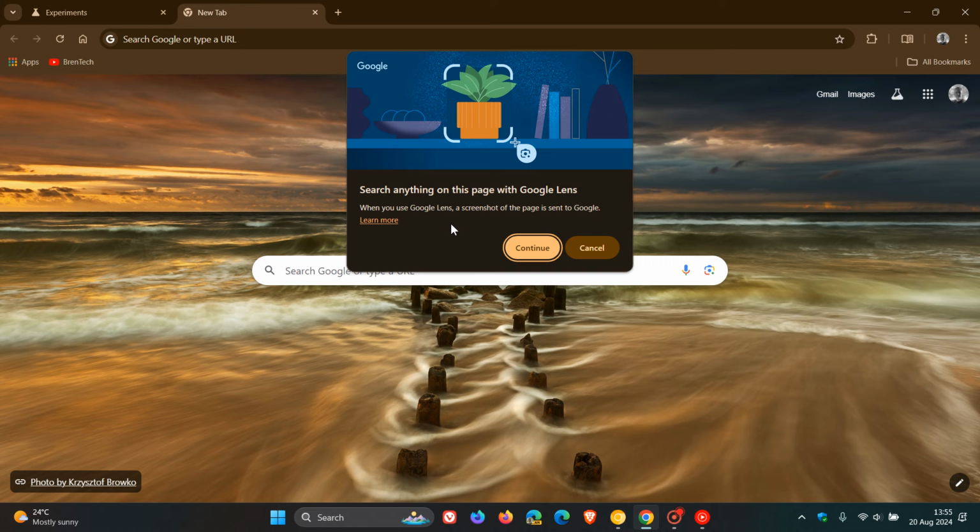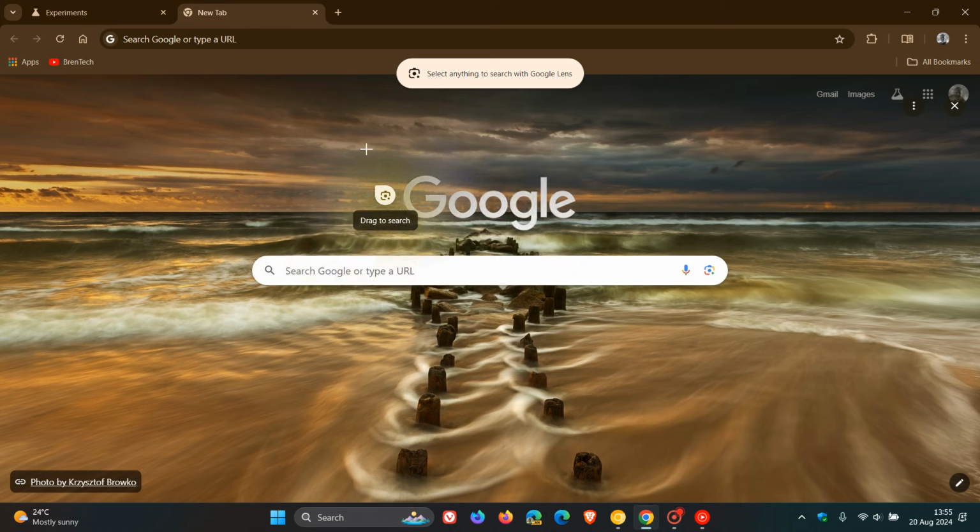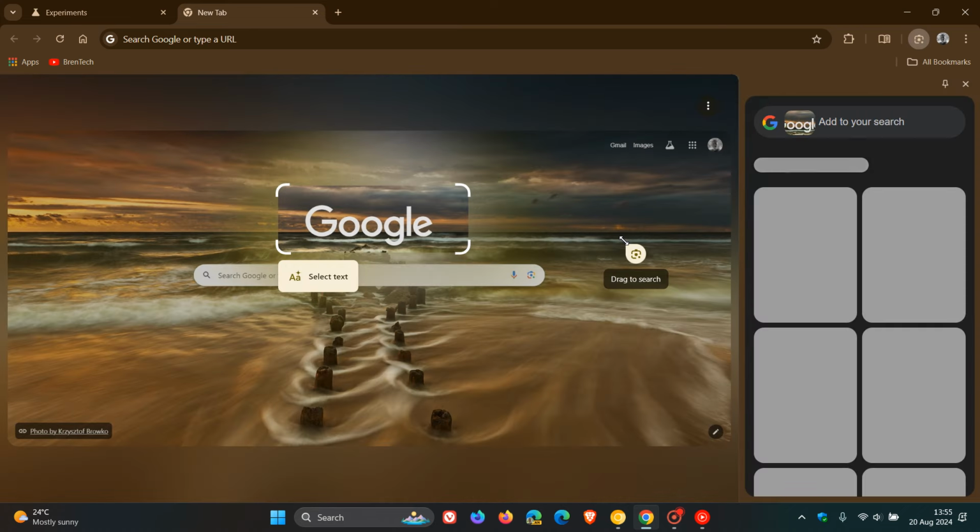When you use Google Lens, a screenshot of the page is sent to Google. So just take note of that. So obviously, if you are concerned about privacy, maybe this is a feature you don't want to enable. You click on continue, and there we go. And the same applies. I can drag, and you get the idea.